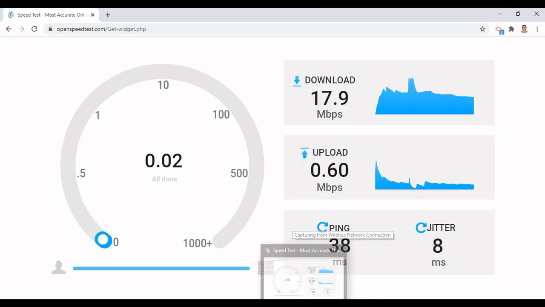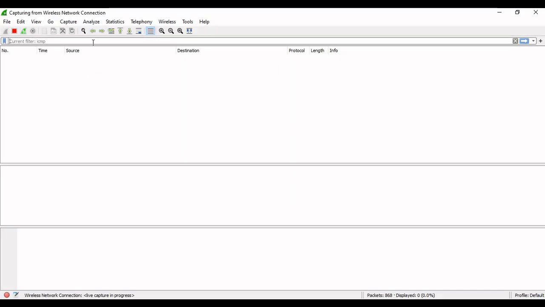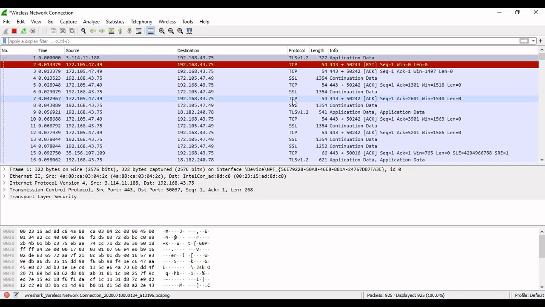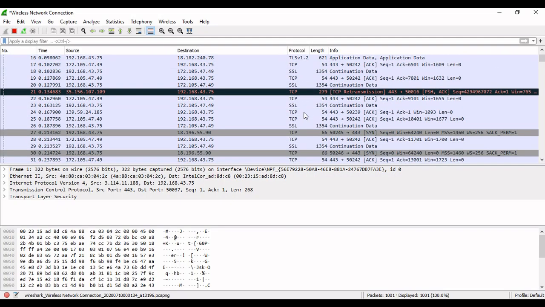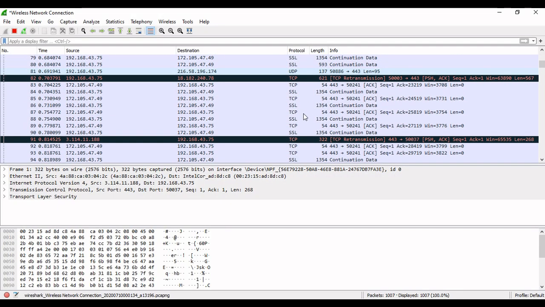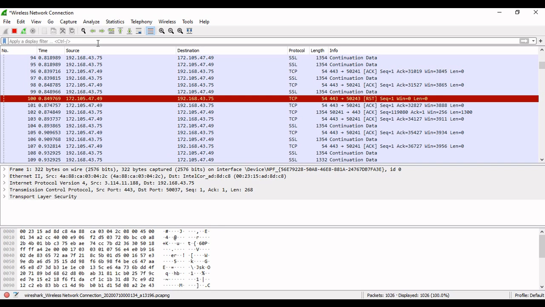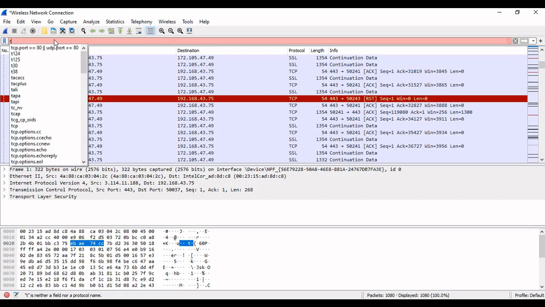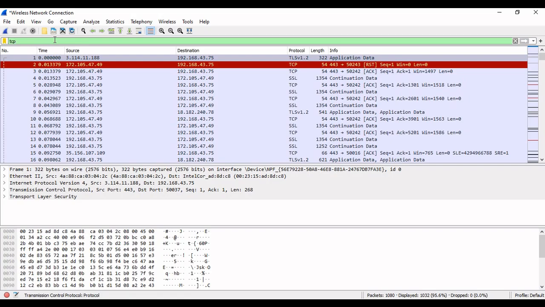Okay, Wireshark is capturing some packets. These are the packets. We can stop the capture here. Then we are going to deal with the TCP packets, filtering out only the TCP packets.